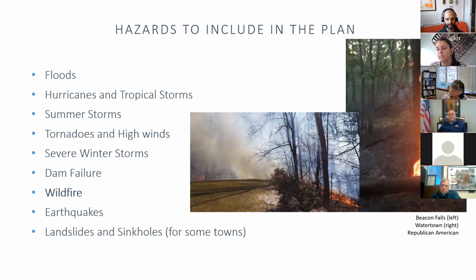Wildfires typically occur at the wildland urban interface, so where you have wooded areas near roads, railroads, or other development, and human activity can cause sparks that create wildfires, and those can cause damage to wildland areas, as well as that fire can spread to developed areas and cause property damage.